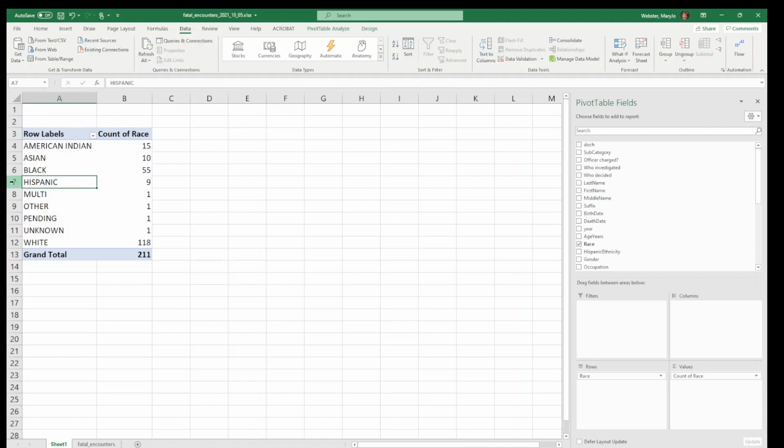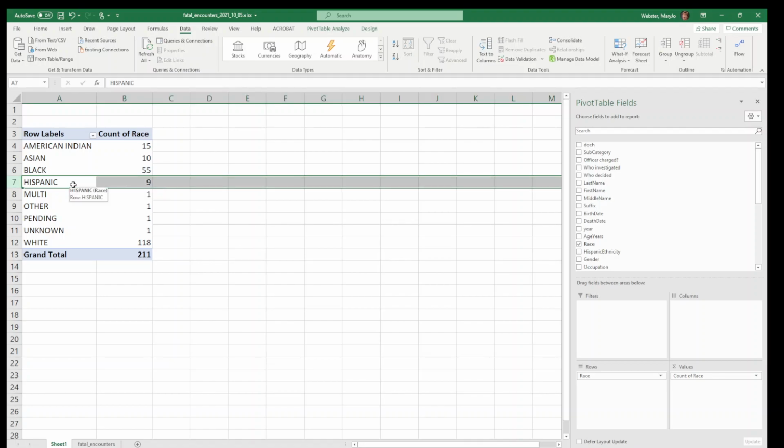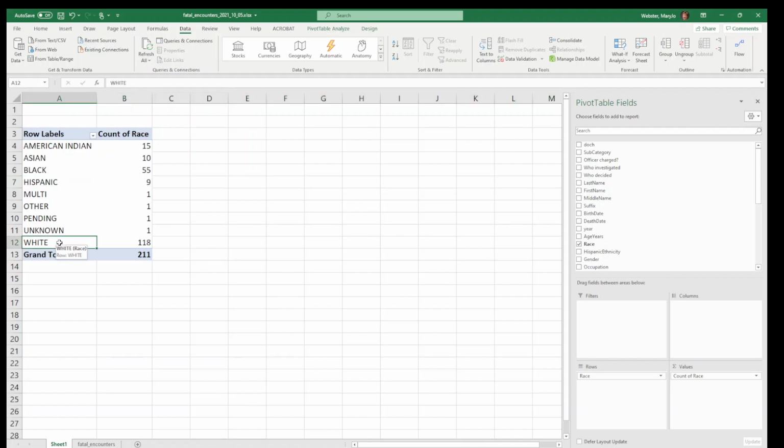So you can see here that we have 9 people that we classified their race as Hispanic. Very few with multi-other. We have some pendings and some unknowns that we must not have the death certificates for yet. And then we have white. So we'll leave this for now. We won't clean it up, but you can see that this might be something you'd want to clean up before you do calculations for a story. So this is telling us how many people, so 118 out of 211.